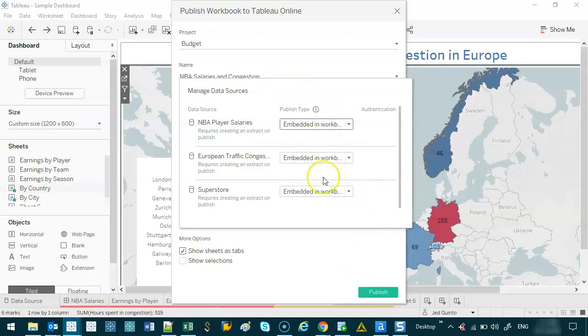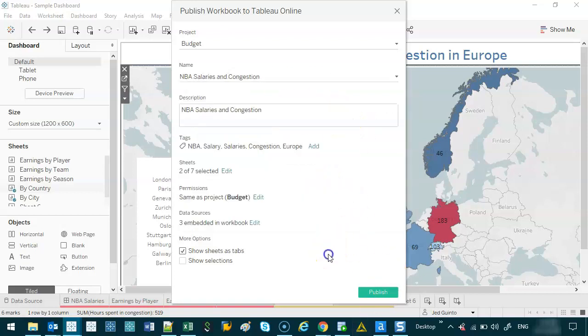Okay, and these are Excel files. Once you're using server connections like Oracle or SQL Server, it's going to ask you for passwords or whatever it may be. It's specific to the data set you're using. For now, I'm going to leave it as is.